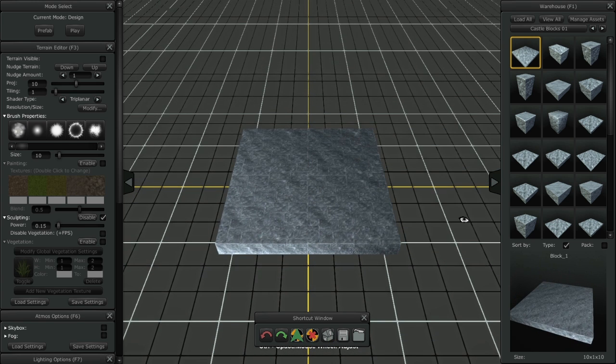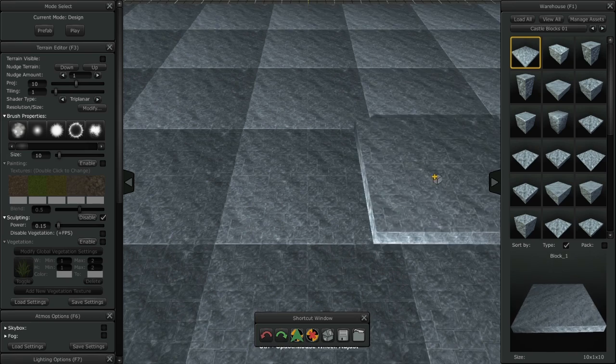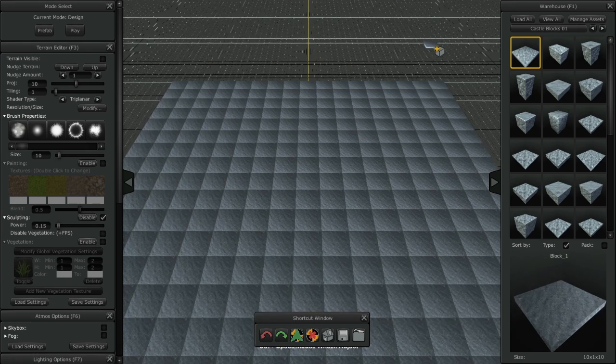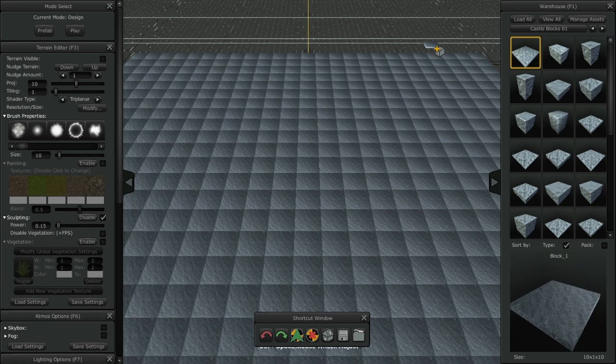If you want to fill a large area with objects, you can do this by first placing an object and then tapping the H button. Tapping the H button repeatedly on your keyboard will continue to fill the grid with the selected object.